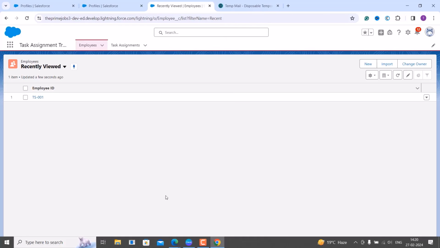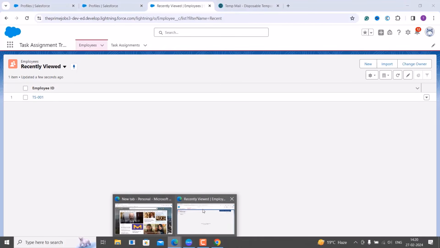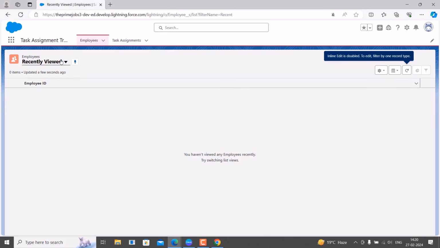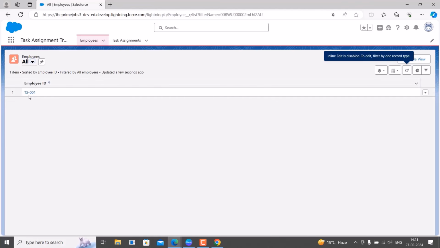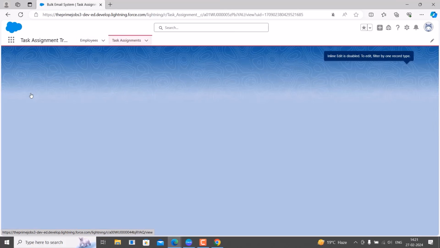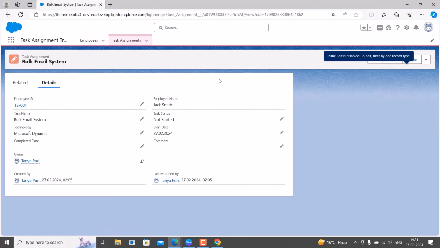Okay, let's move back to the user account and see if you are able to view the employee or not. So let's click on this recently viewed list view and click on all from here, and you can see that you will get an employee ID as TS-001. When you click on that, it will show you the details of this employee. You can see that it automatically takes you to the task assignment tab.